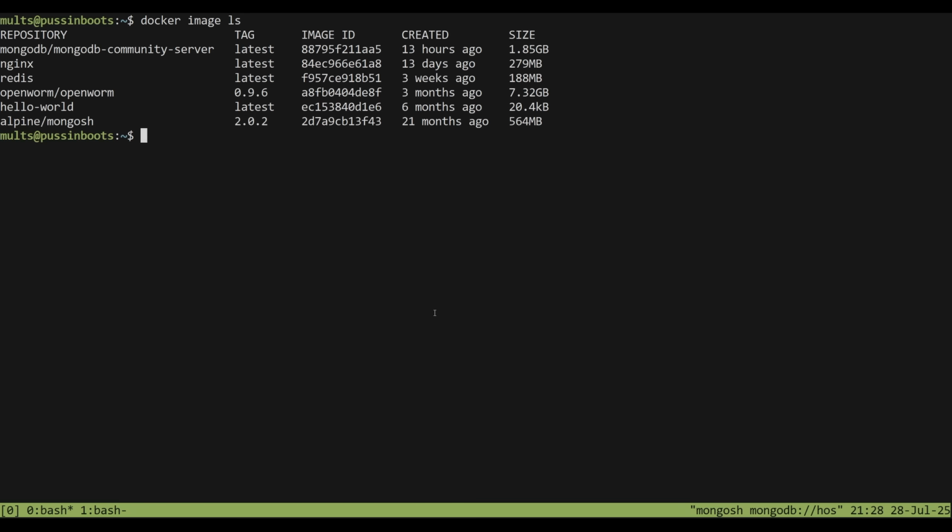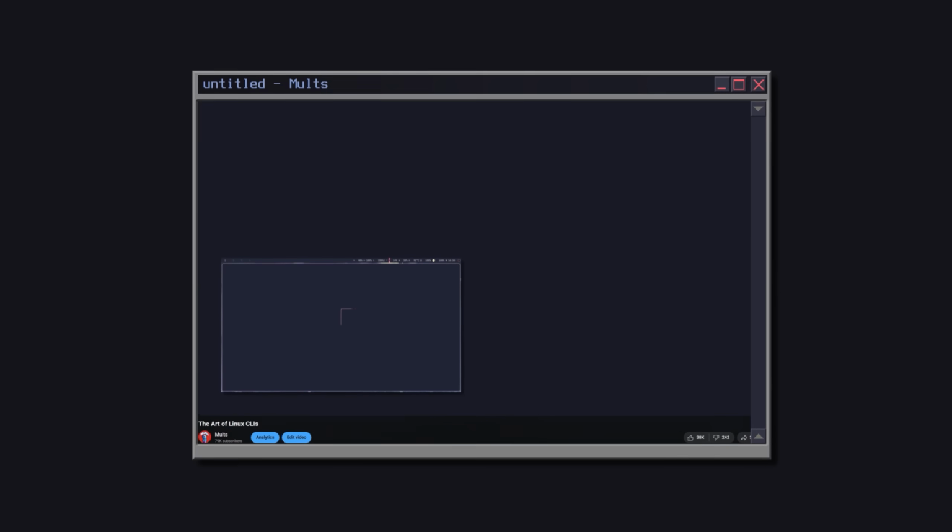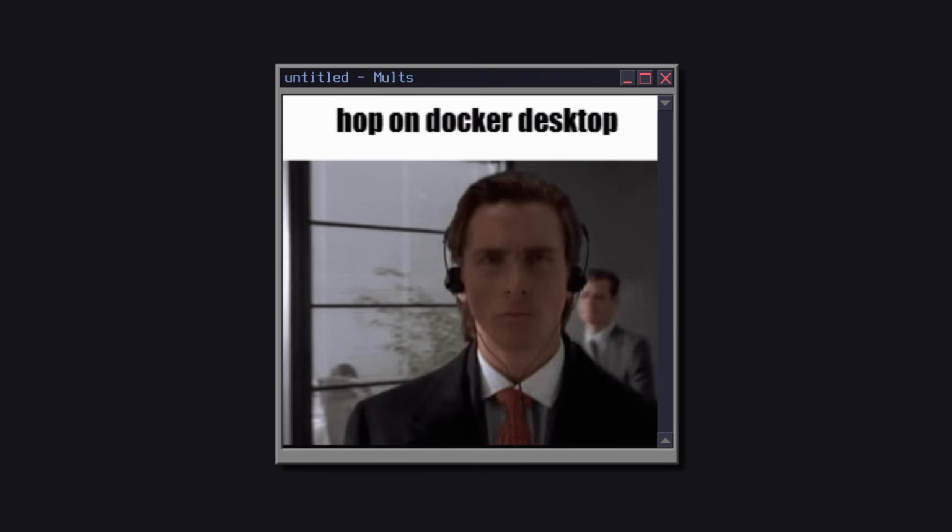Anyways, after running a bunch of commands, you'll need to manage all the images and containers you created. You can do this in two ways. One, you can use the terminal. Two, you can use Docker Desktop. I love CLIs as much as the next Linux guy, but sometimes I do use Docker Desktop.